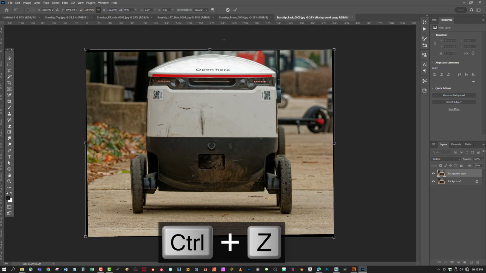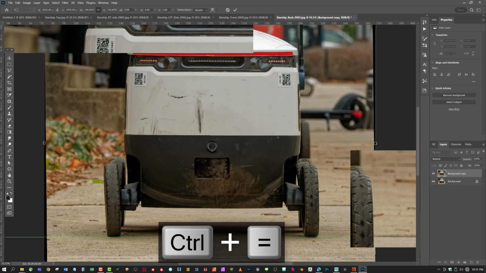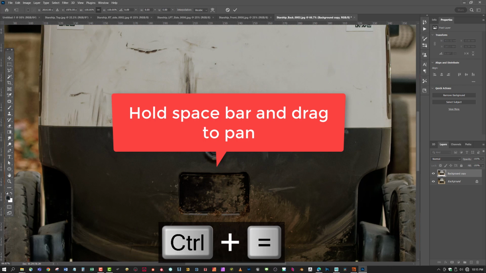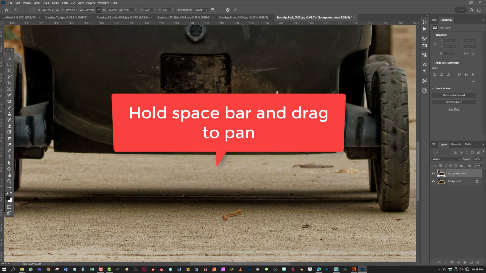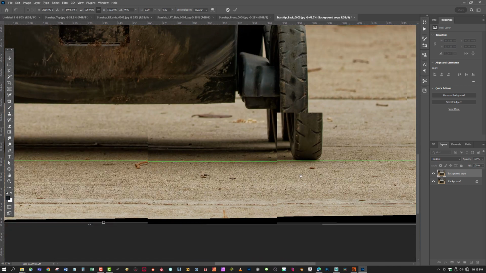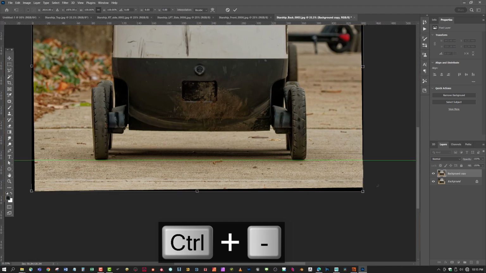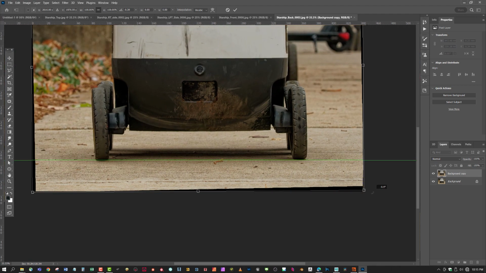You can hit Control R to get your rulers out, and if you click in here and drag onto the ruler line, you should be able to pull a ruler out like so. Then you can hit Control plus if you want to get closer. Hold your space bar and make sure that these things are lined up really good. This is pretty close, but if it's not, you can hit Control minus to zoom out a little bit and adjust it like so. So that's how you would line those up.